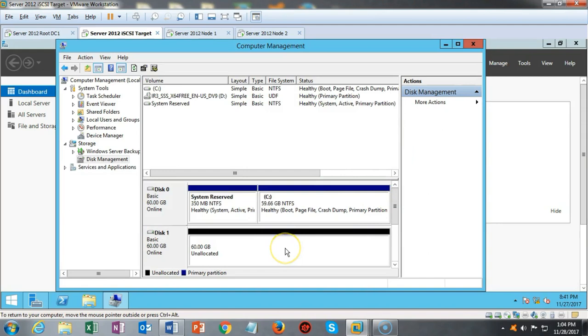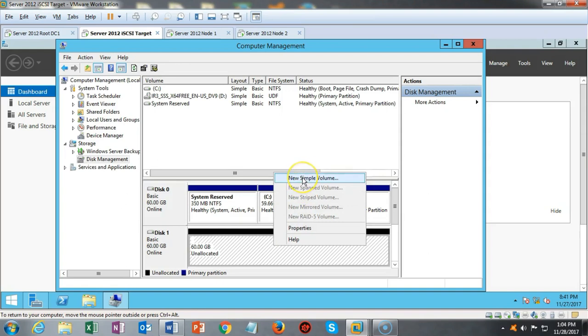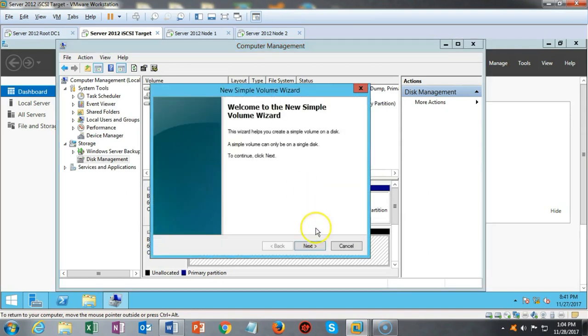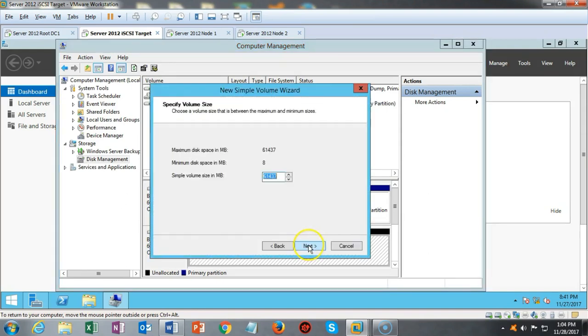Now we're going to go ahead and create a simple volume, a new simple volume, and we do this by right clicking inside the unallocated white space, and we're going to go to the new simple volume. That brings up the wizard. We say next to this, we're going to use the whole 60 gigs. We say next to that, we're going to let the default of the drive letter E stand as is. We're going to say next to that.